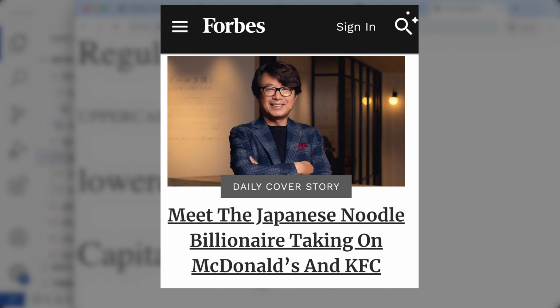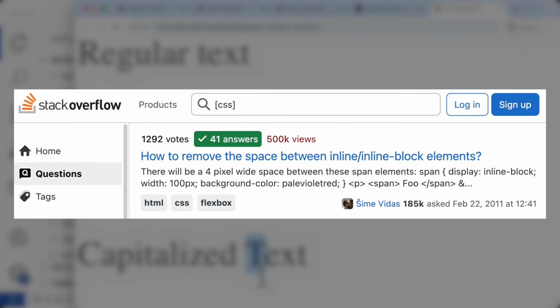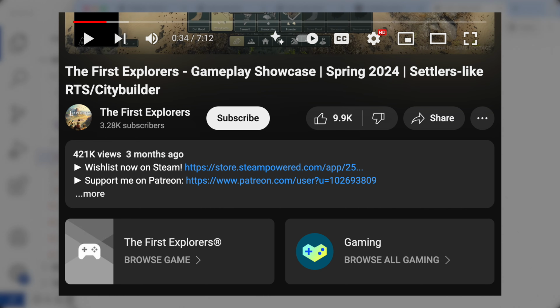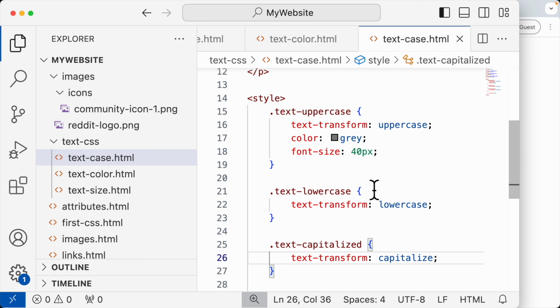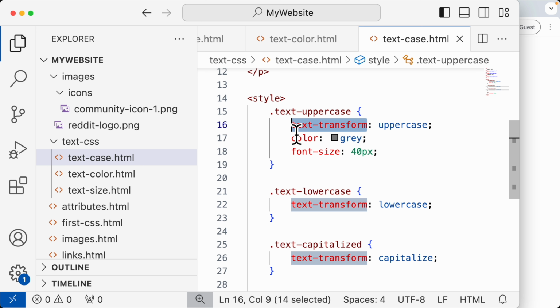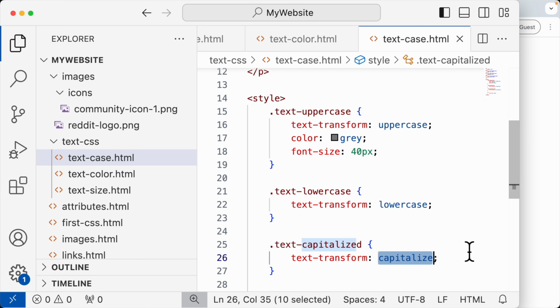Okay, where are we going to use the text transform property? So Forbes, for example, makes the titles of their articles capitalized, and the text under the photo preview is uppercase. Stack Overflow, which is one of the most popular Q&A websites for developers, makes the tag names lowercase. And on YouTube, certain buttons are in uppercase. So to change the case of our text, we use the text transform property and we use the uppercase, lowercase, or capitalize values.